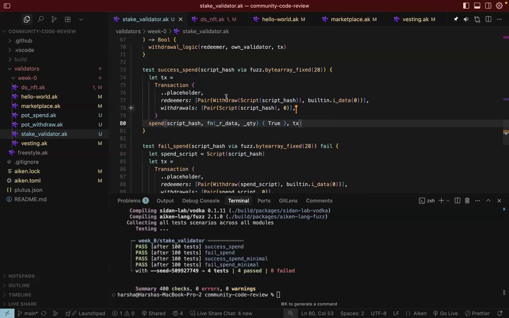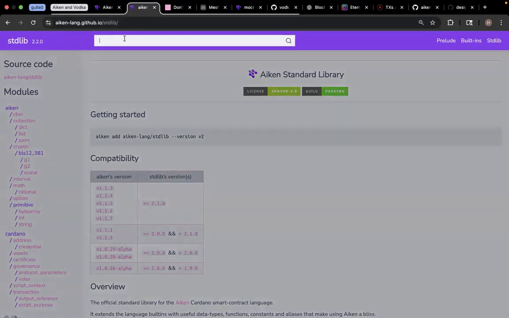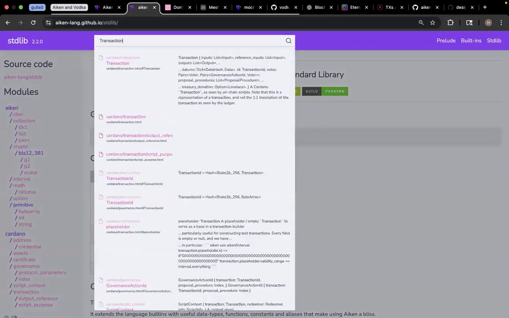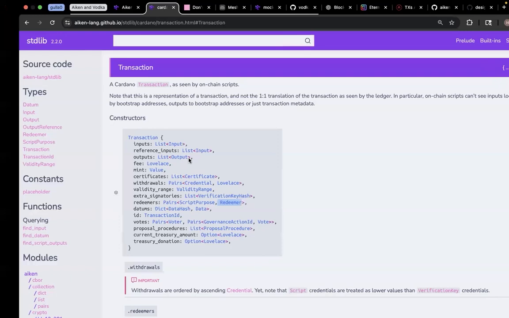All right. So we just built the transaction here. I keep forgetting what withdraw does. One second. Standard library, transaction. Withdraw is a credential and Lovelace. Oh, so this is the Lovelace. Well, what is Redeemer? So script purpose, and Redeemer is just data. Okay. Got it.